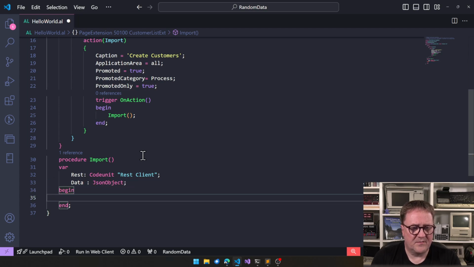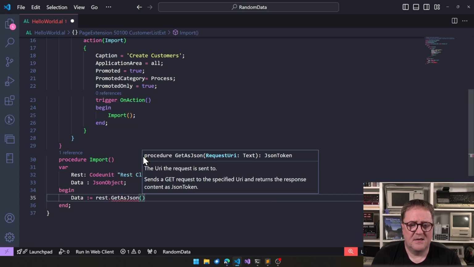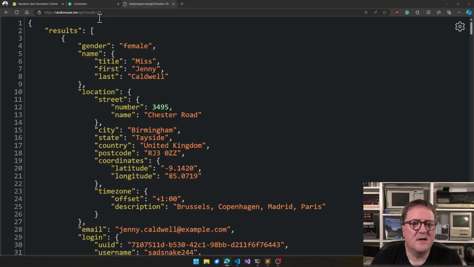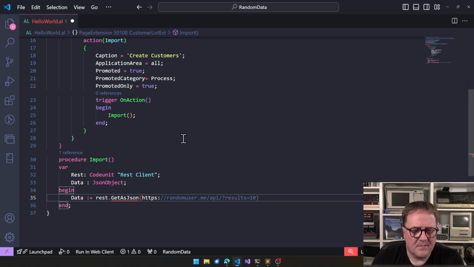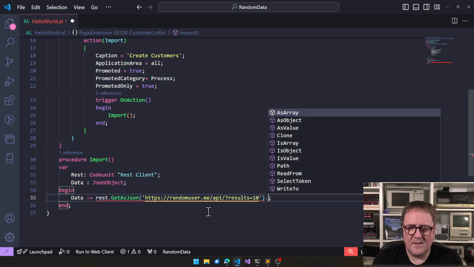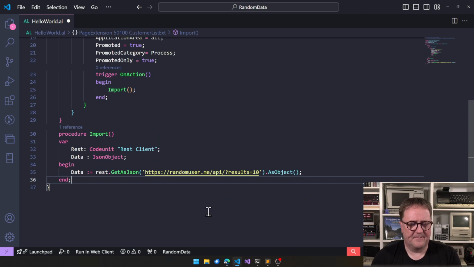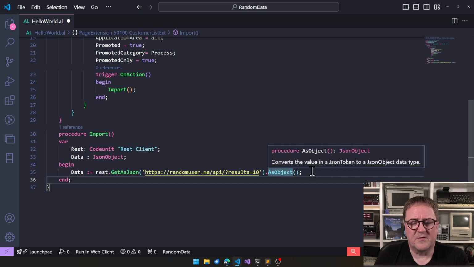So we get a JSON object. So we can go here and then we can do data equal rest.get as JSON, and we need to pass a URI, and this one will just give us 10 right now. Like this. Then we do as object here. So getAsJSON returns a JSON token because we don't necessarily know what kind of JSON it is. So getAsJSON returns a token, and then we convert the token into an object.